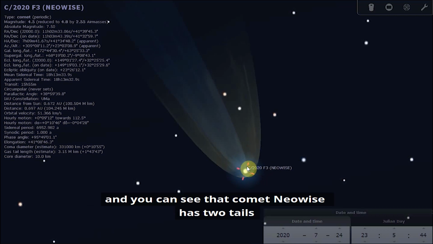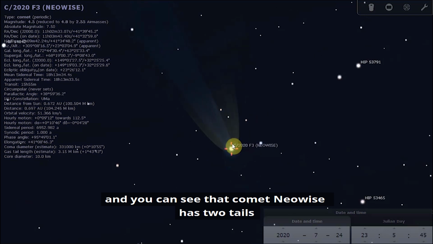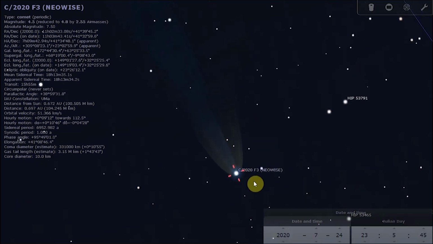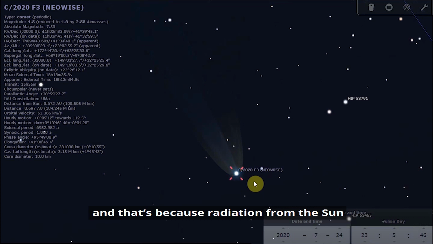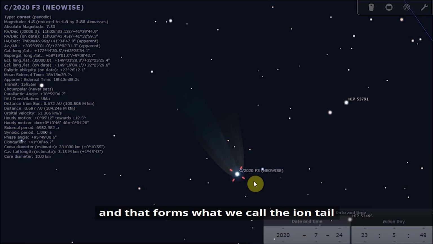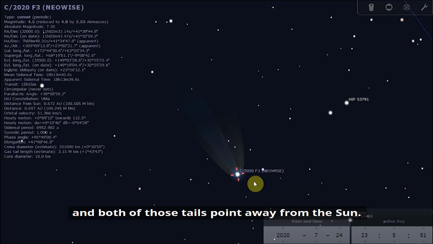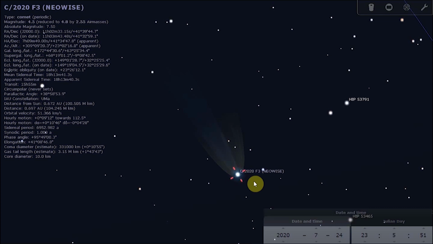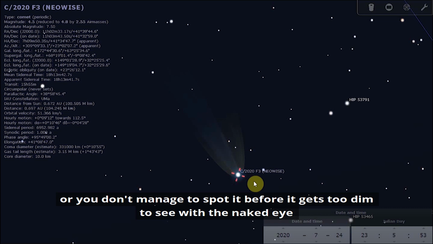And you can see that Comet Neowise has two tails, and that's because radiation from the Sun pushes dust away from the comet, forming a dust tail, and charged particles from the Sun cause some of the gases in the comet to ionize, and that forms what we call the ion tail, and both of those tails point away from the Sun.